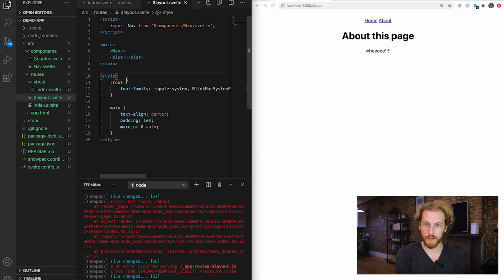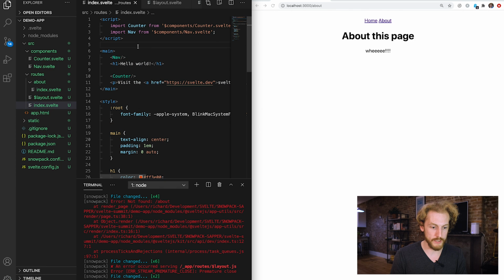Okay, now we have a layout for our about page. On the index page, we don't want the layout inside the layout, so I'm going to get rid of everything except the content.